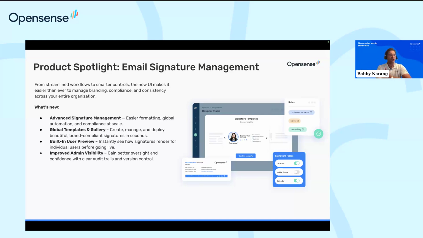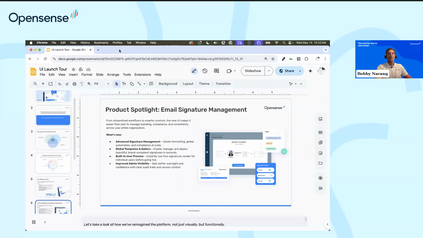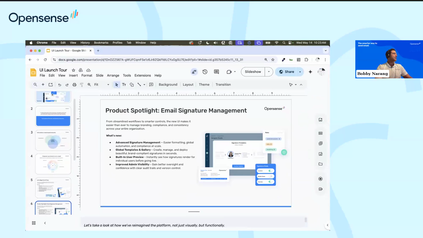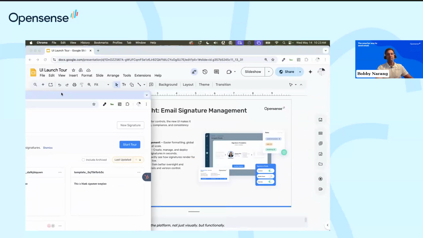Our built-in user preview: often we'll be utilizing the Opensense platform to make tweaks and modifications to the email signature. We want to make it really easy for you to validate those modifications. And we do that with built-in preview, as well as the audit trails that we're providing within the platform. So with that said, I don't want to bore you to death with a deck. We're going to toggle between the deck and the UI. So let me go ahead and pull the UI over here.